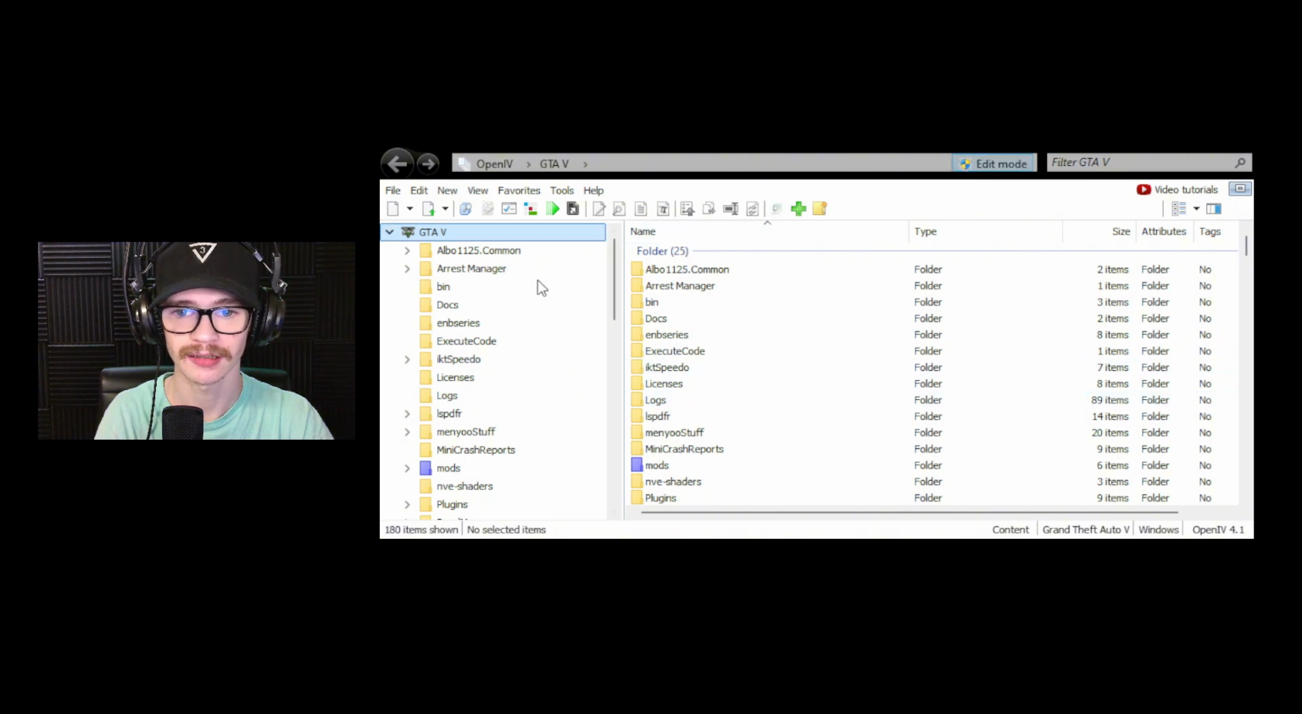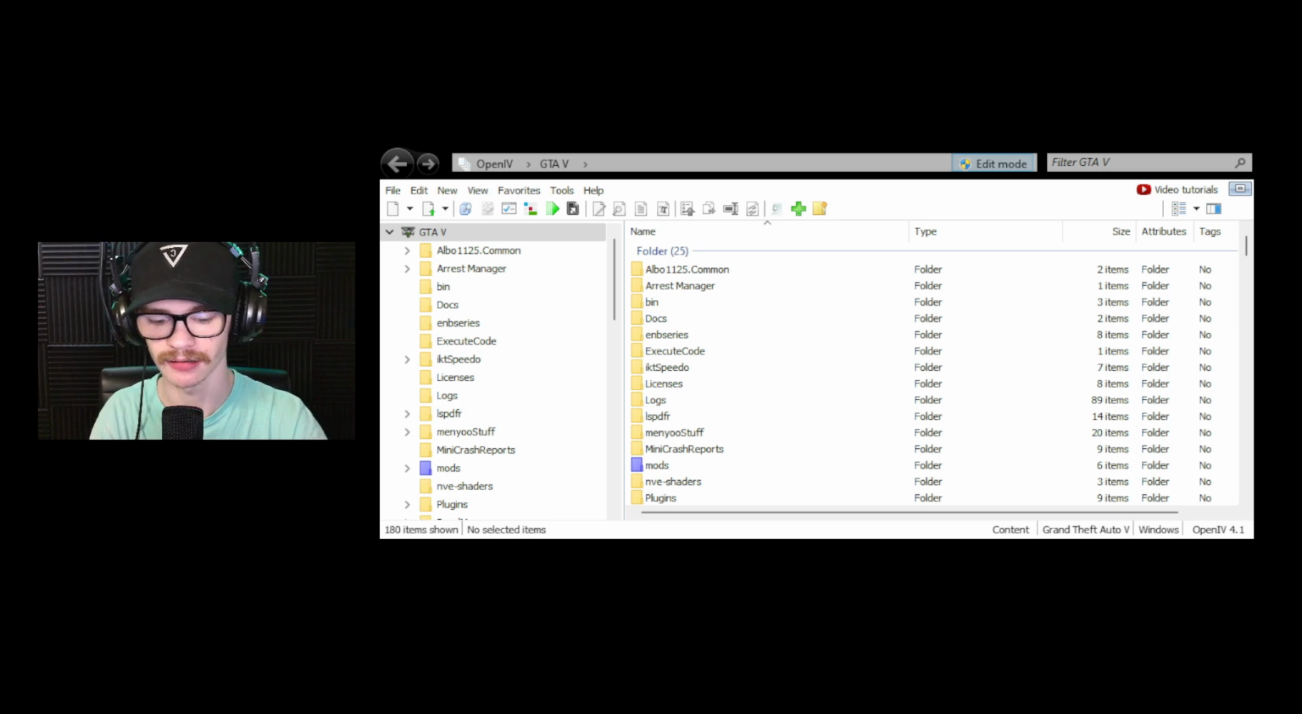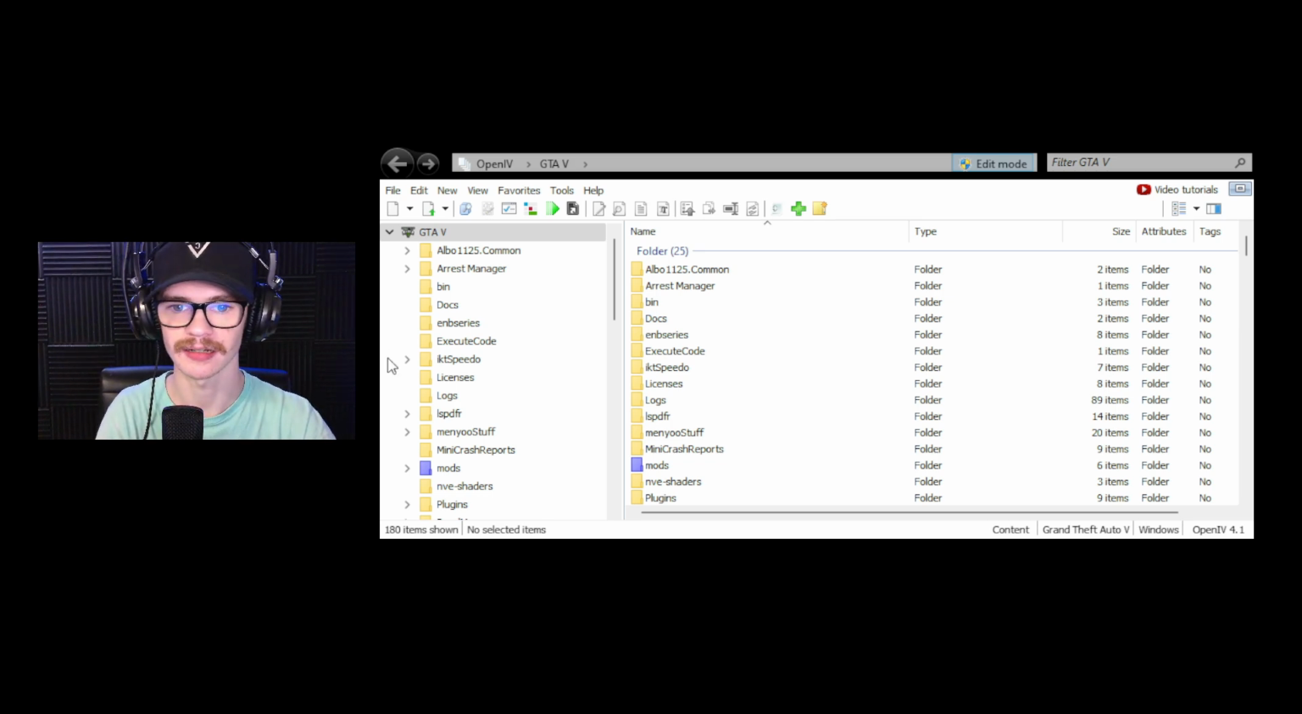Hit Yes, and you're going to want to go to New, Folder, create a folder called Scripts. So just like this, SCRIPTS. That's not a P. Just like that. And then hit OK, create a scripts folder.